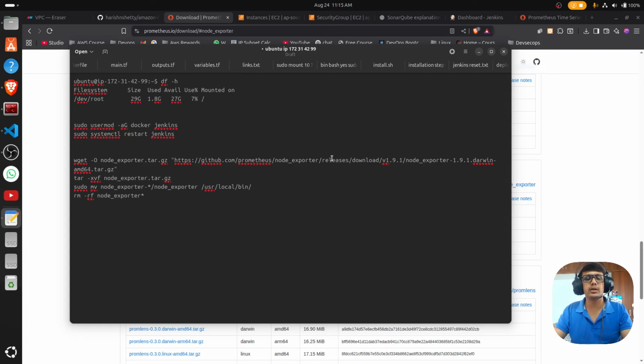When you do this, the new node exporter will get installed on your machine. If you go with the command as I gave it, it is going to install an older version in the future. I am saying not today, in the future, after 4-5 years. So right now I am going with the default one.